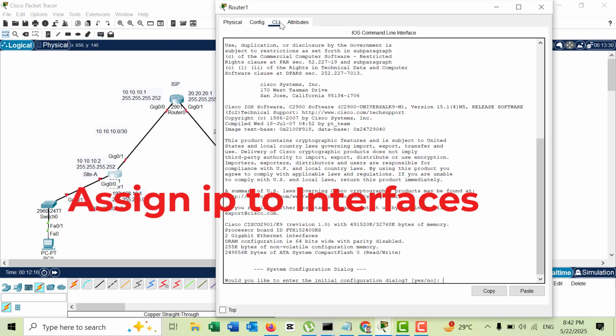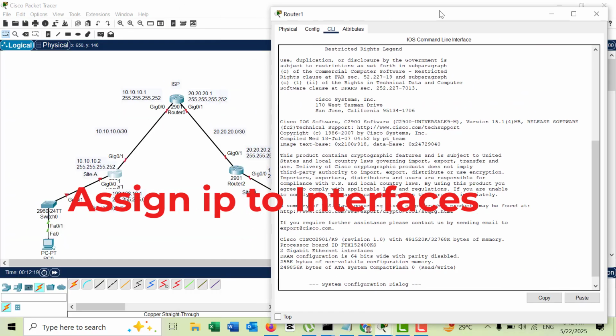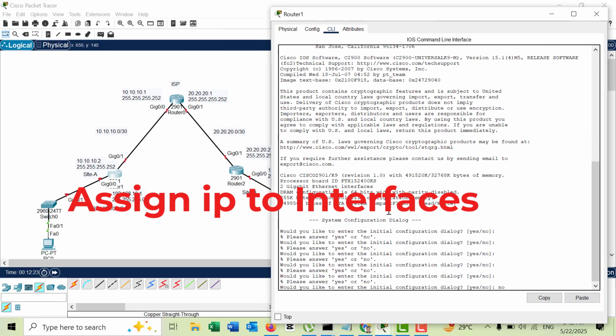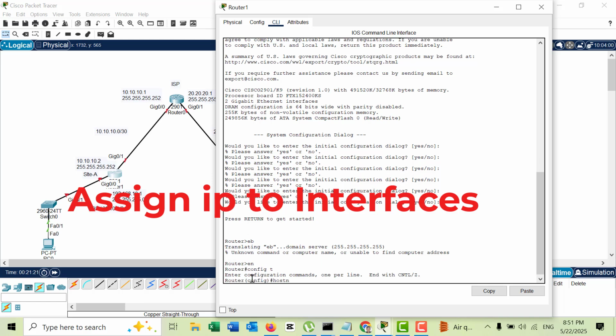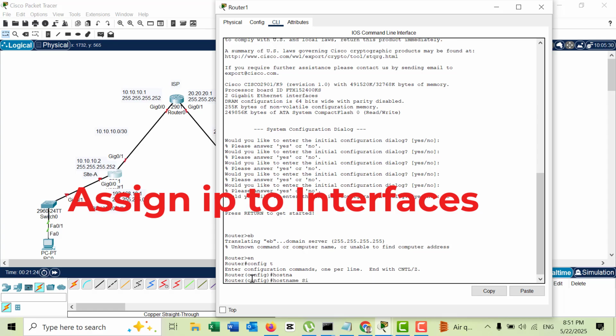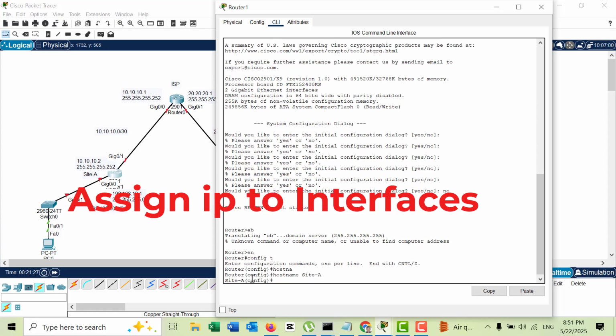Now I enter router 1 and assign IP addresses and the initial configuration. In CLI mode, you can type no, then enable, then config t. First I change the router host name. In my case, Site A.